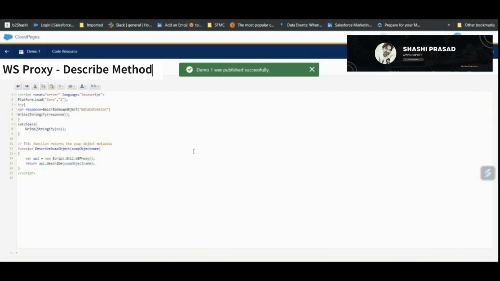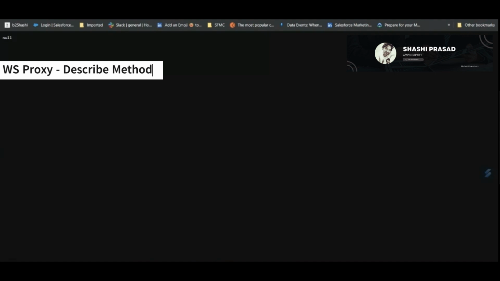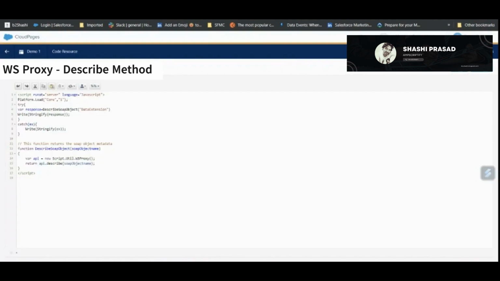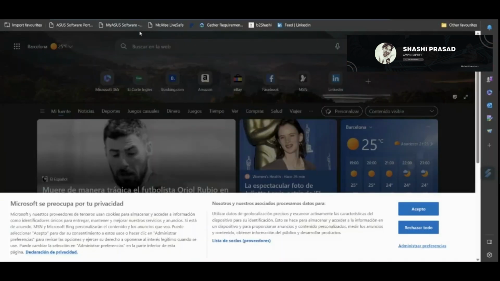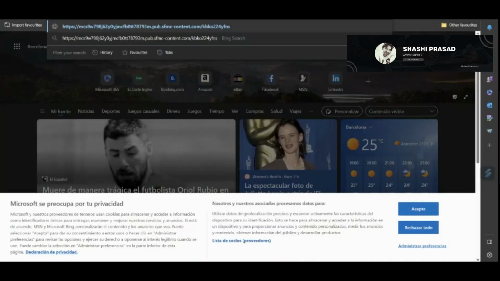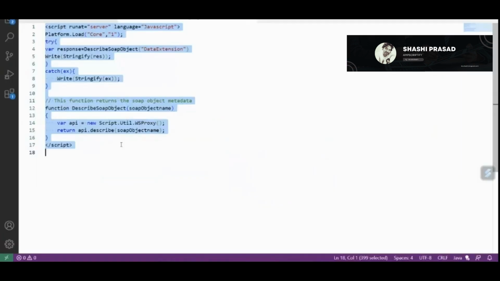Let's publish this and run this. This is cached, by the way. That's the problem. I have a lot of browsers, so I can run it in some other browser. Here I don't have the JSON formatter extension, so this is how it looks. But anyway, the function is working fine. So this is what I do to describe.